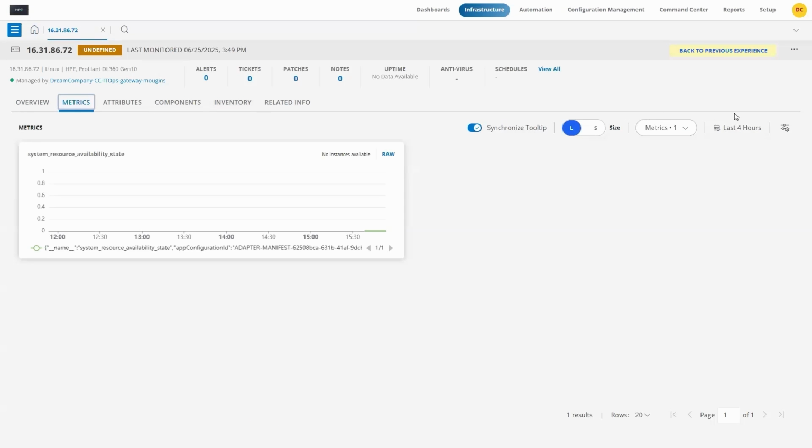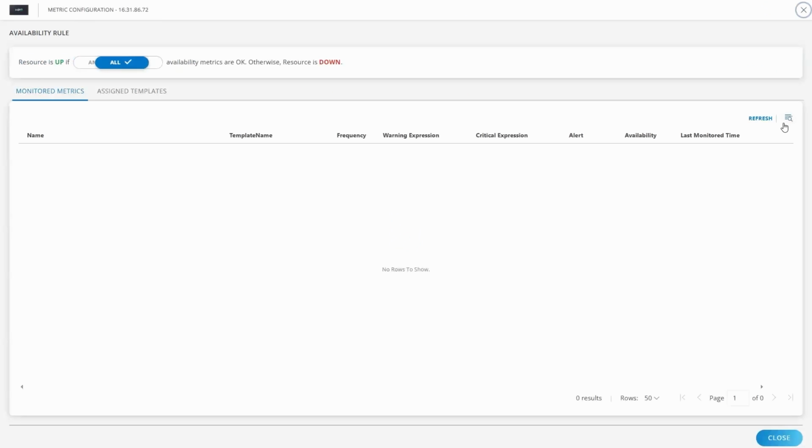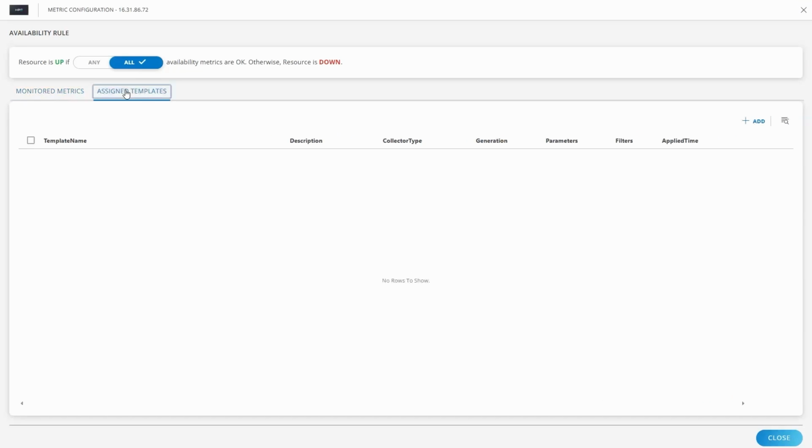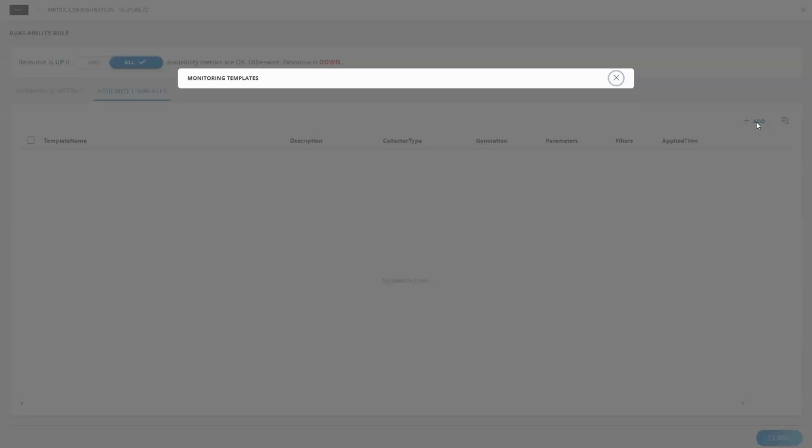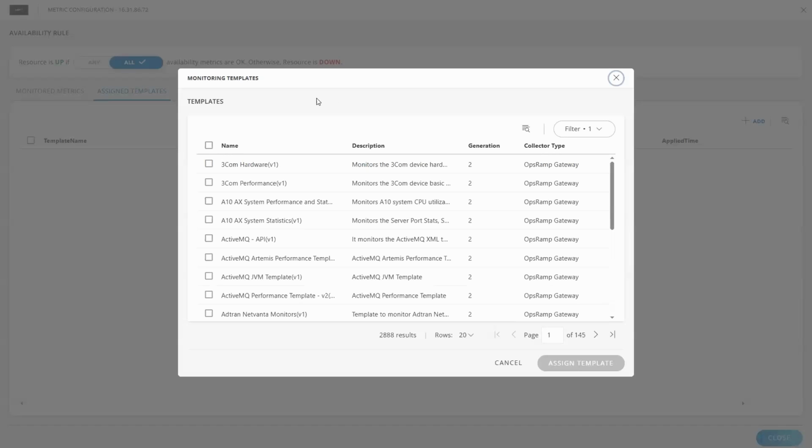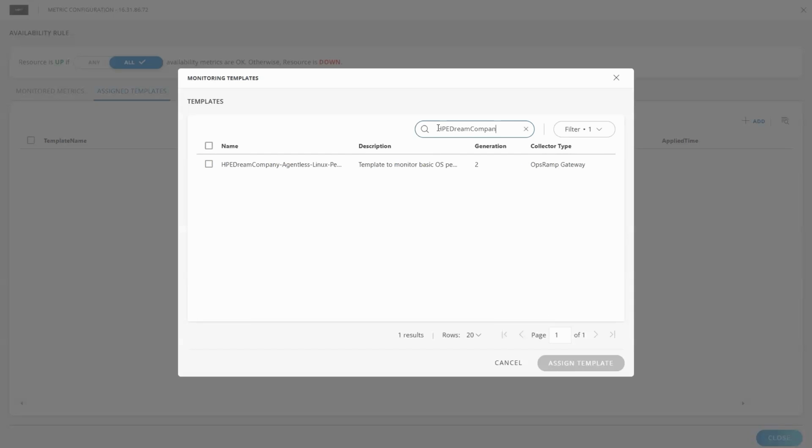You can then use the Settings button to view monitoring configuration. See the assigned templates and click Add to add a new monitoring template. You can use the Search button to locate our HPE Dream Company created template. Select it and then assign this template to the server.